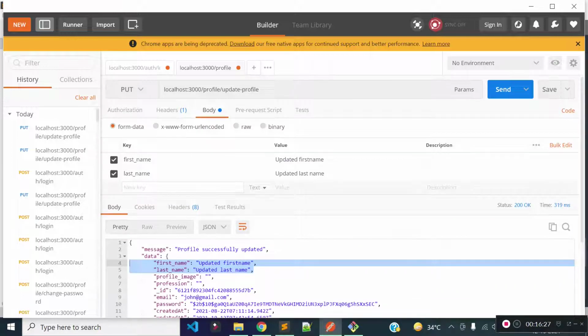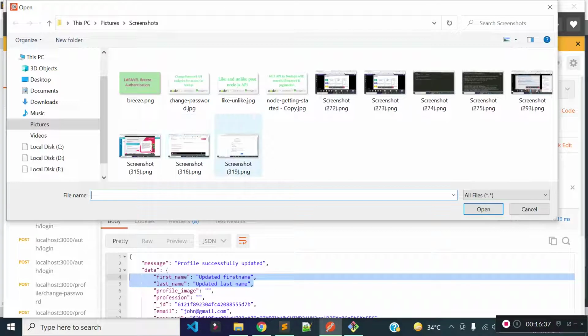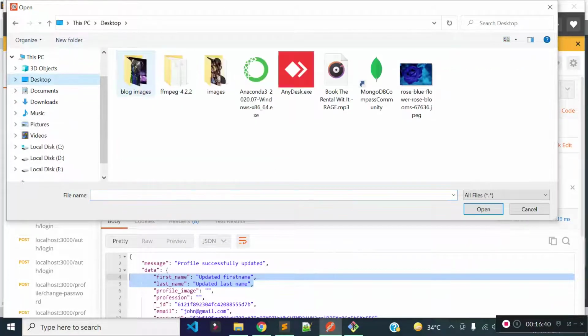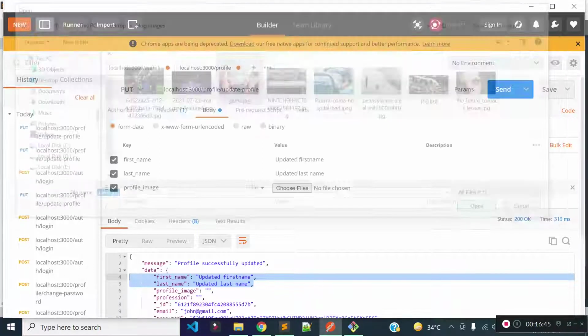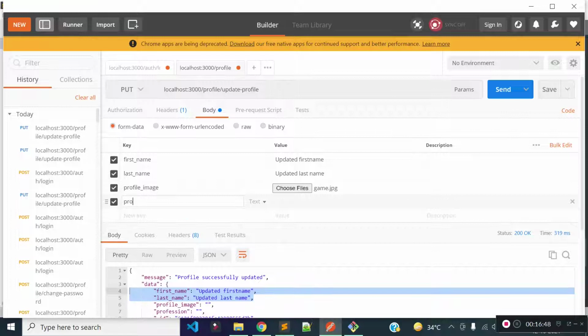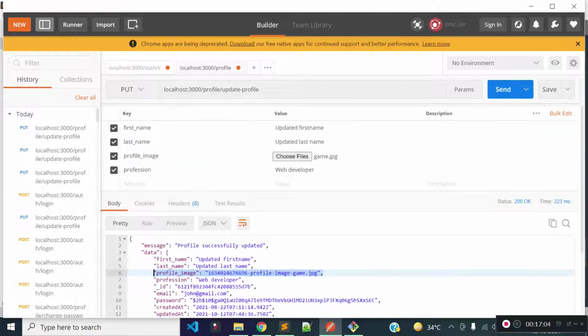Now let's provide the profile image. We are getting the profile image here also, and the type of this field will be file, and let's provide a profile image here. Let's get an image. Let's provide this image from here, and also let's provide the profession field: web developer, and execute this endpoint. You see now we are getting the profession also, and we are getting the profile image. So our update profile is successfully completed.